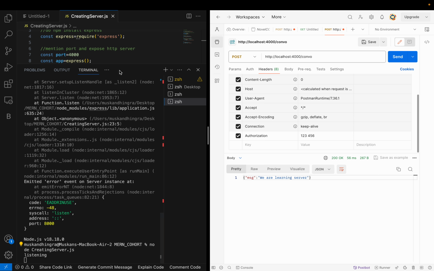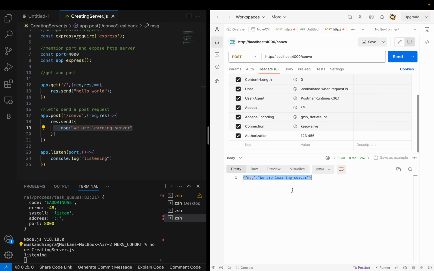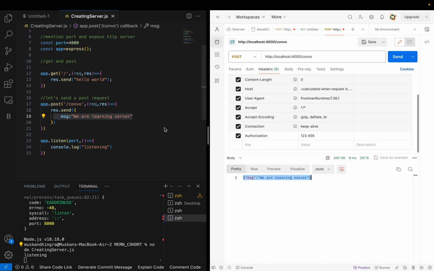All right. So what is happening over here is, we have created this post method, and when we mention this URL over here and we send a post request, then this message that we have in our code gets displayed.